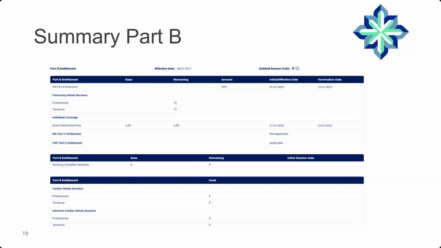Now, although there are separate tabs for Medicare Advantage, which is known as Part C, and the Medicare Prescription Drug Program, which is also called Part D, you can find entitlement dates listed here on the Summary tab. Below that, you will find information on smoking cessation sessions. Medicare will cover up to 8 sessions within a 12-month period, so that data would be tracked here on this tab. And below, at the bottom of the tab, you're going to find session information for both cardiac rehab and intensive cardiac rehab. And it does separate out those professional and technical components of that.